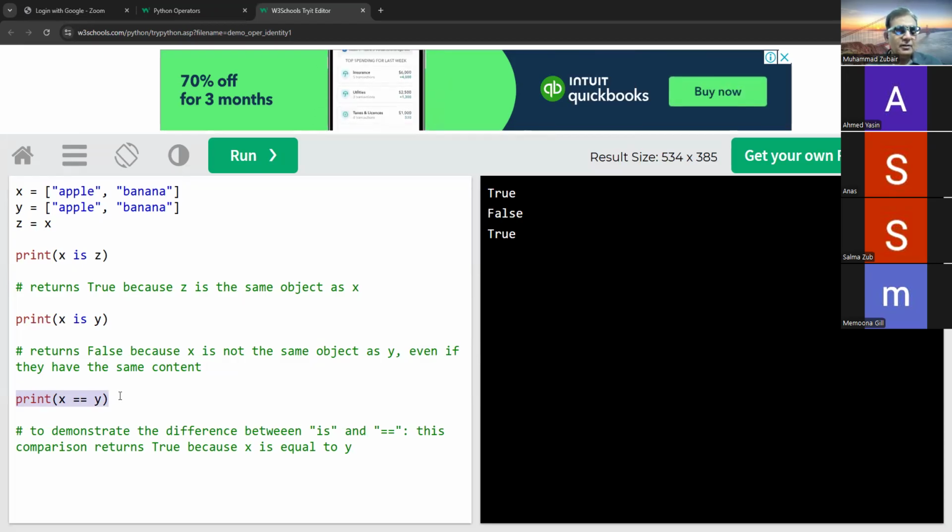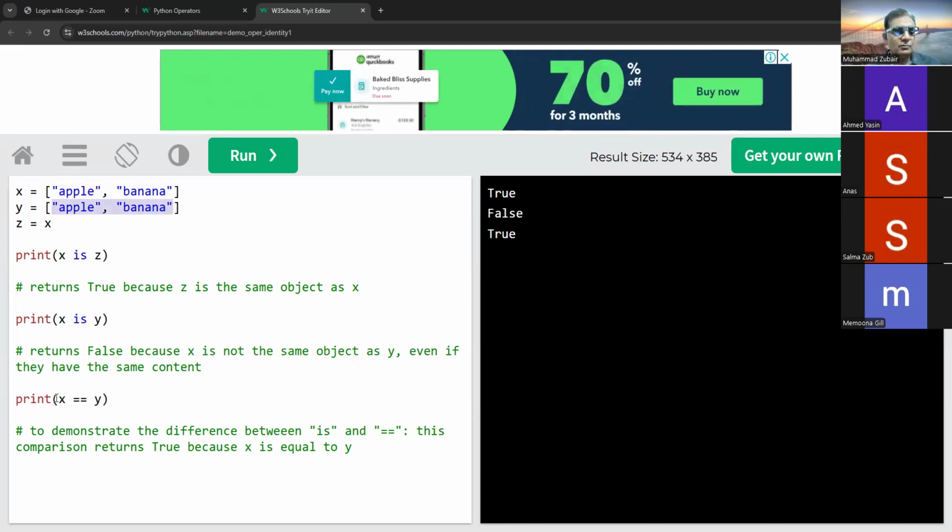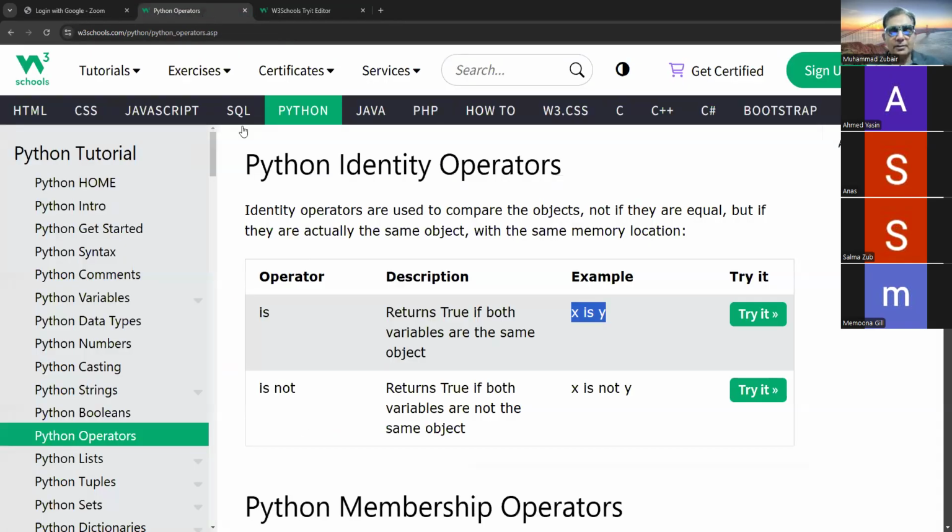So yes, this is another thing. The content of x is equal to the content of y. So this is true. This was another interesting topic, right?